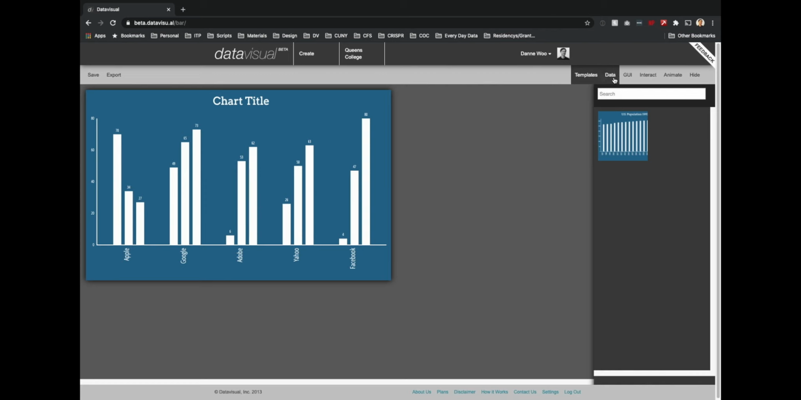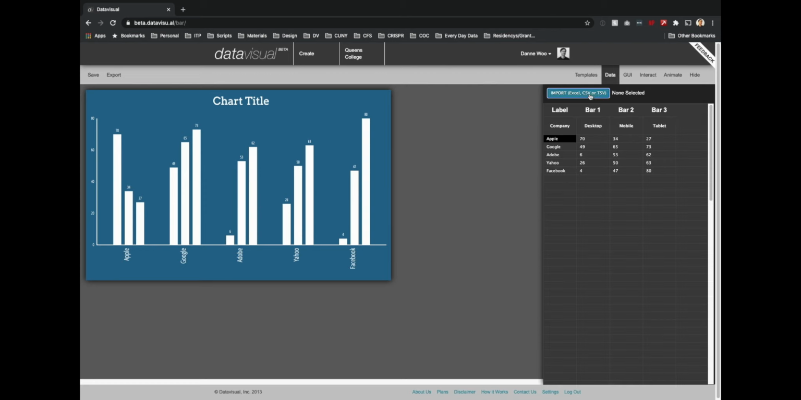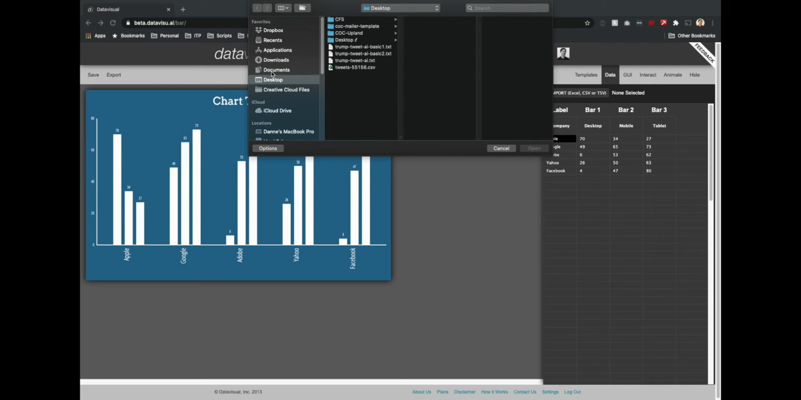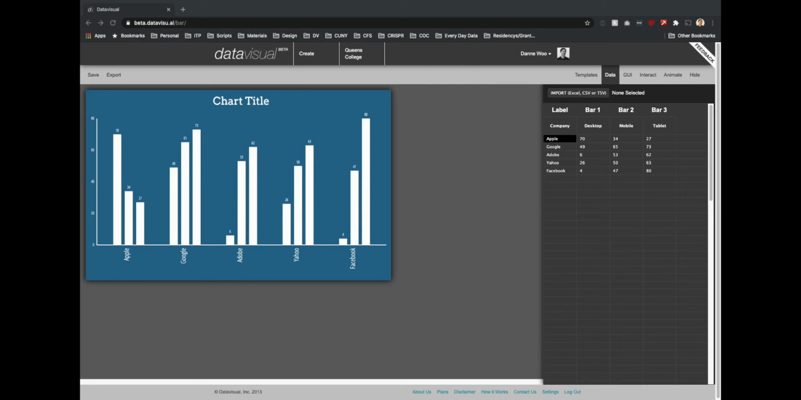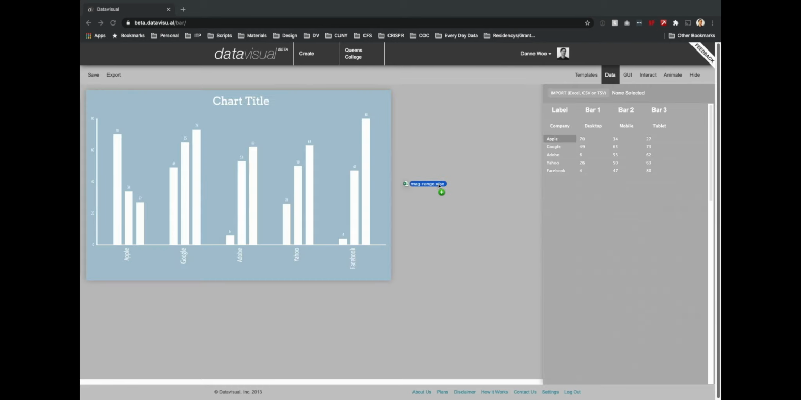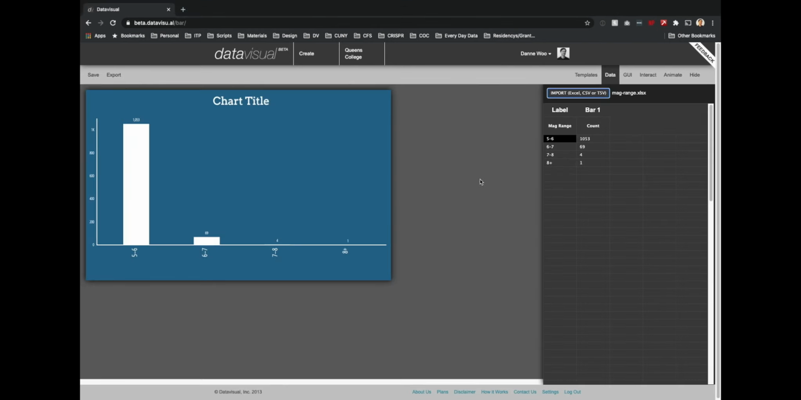We can either go to data and then import and find that data, or we can find it on our machine and then click and drag it to the browser. So I'm going to do that. I'm going to find it, then click and drag it, and then release, and then it should upload the data that way too. So you don't have to go to import, you can just click and drag the file and it'll update everything for you. These are all the different earthquakes by magnitude range in 2017.